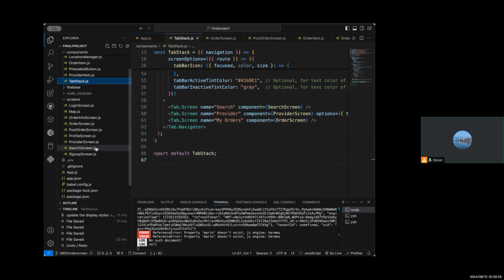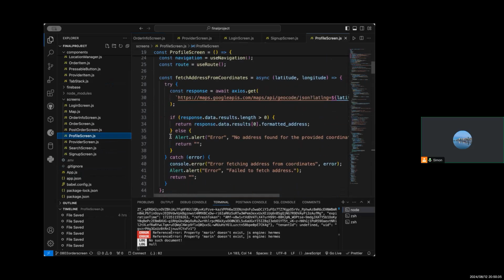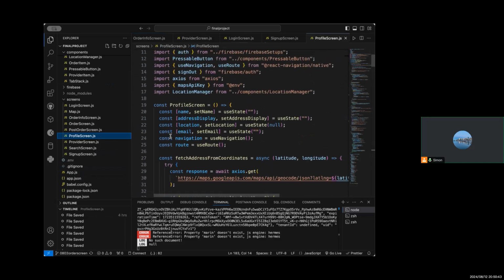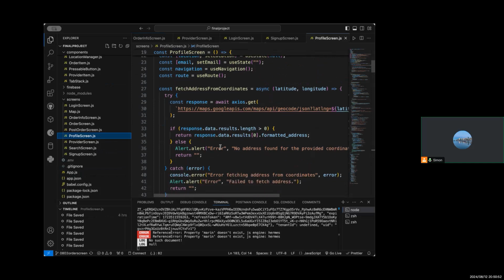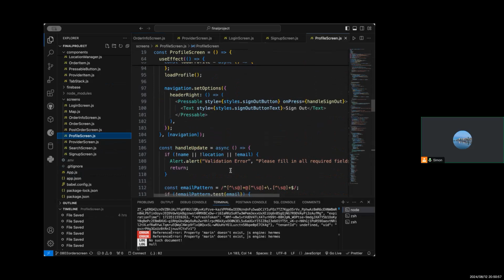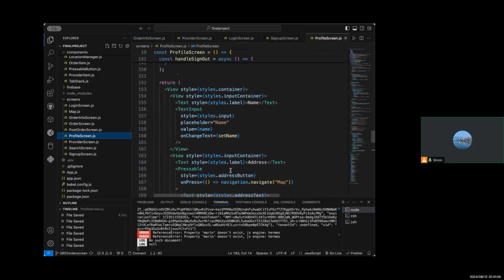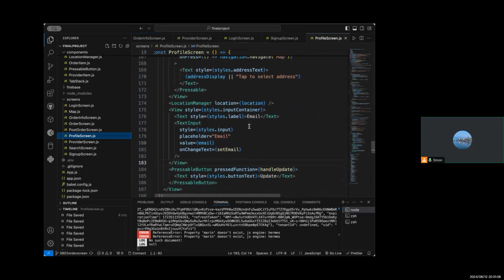First, start with the profile screen. In this screen, after the user logs in, they will first be navigated to this page to check if the user has completed the information or not. Basically, in this screen file, we have a name, we have an address, and we have an email.